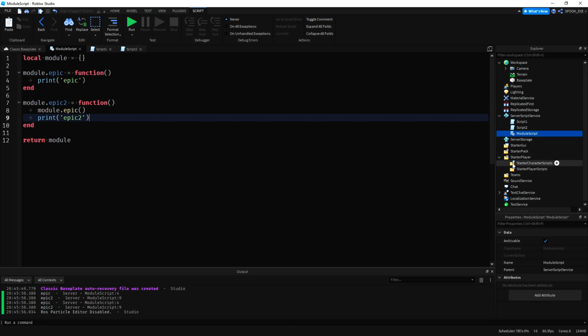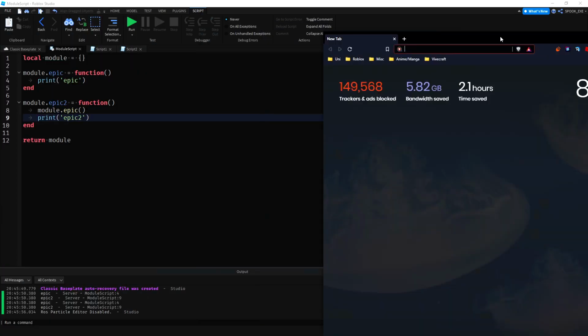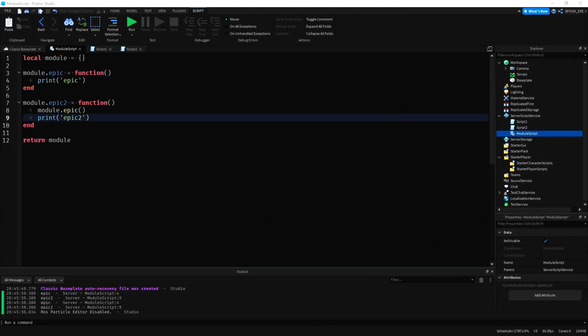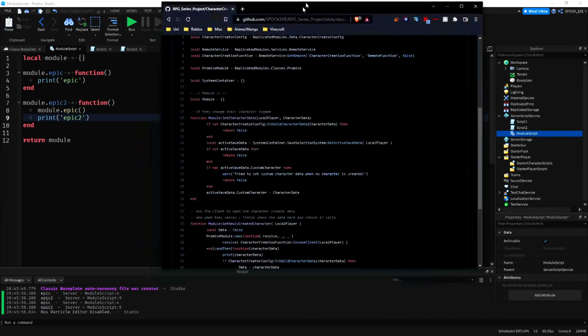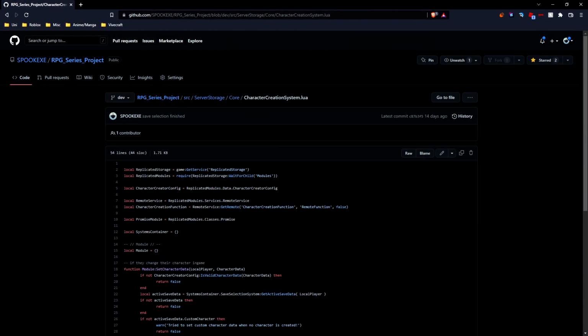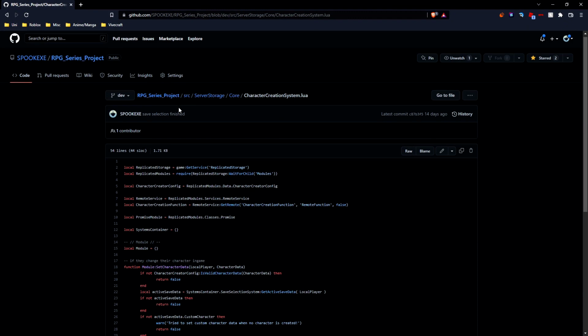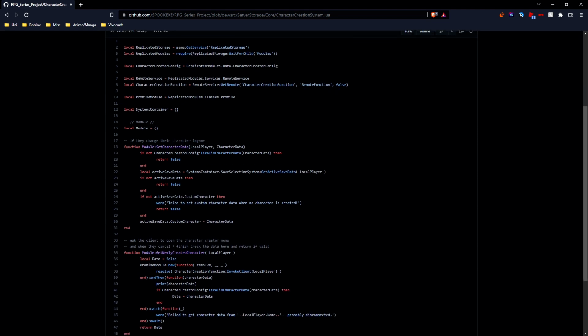So module scripts are just a way to store values, store functions, and you can store a lot of data in them. Now, what are some practical uses for this? Well, let's jump over to the RPG series again, because my whole framework here is module scripts, apart from one local script and one normal script for a server.